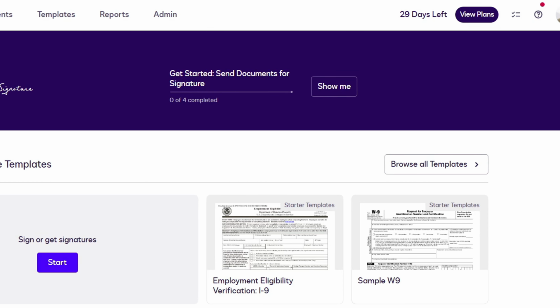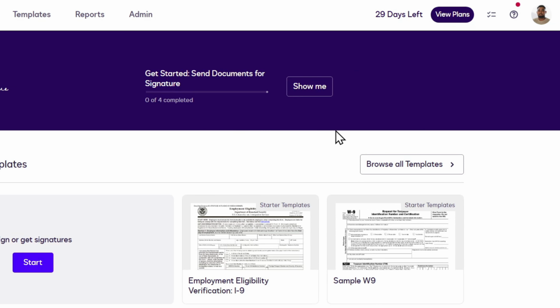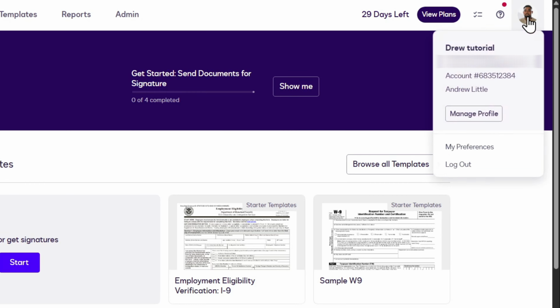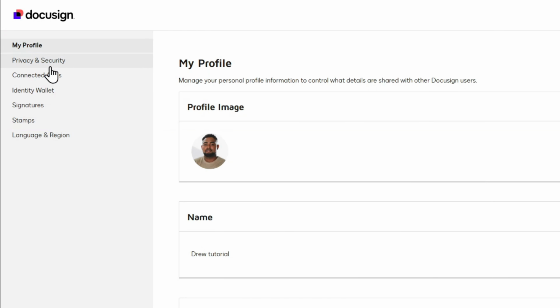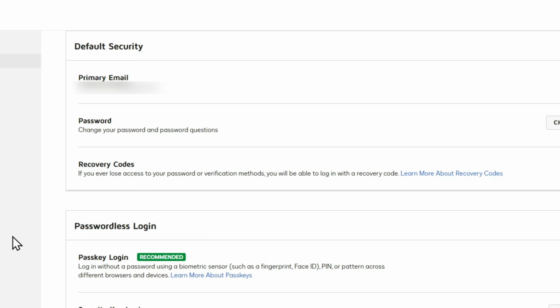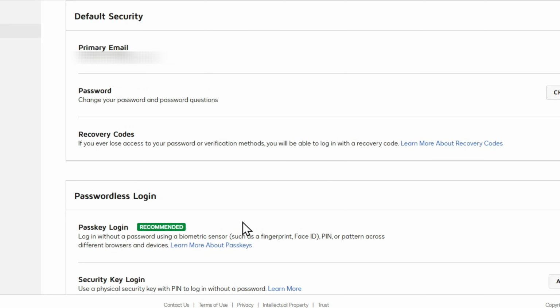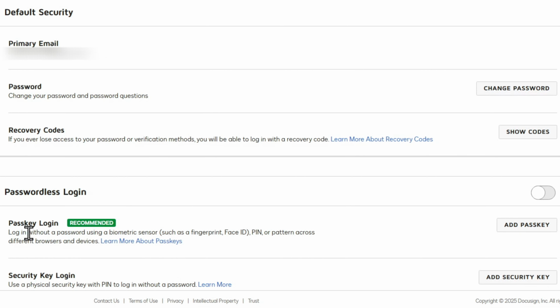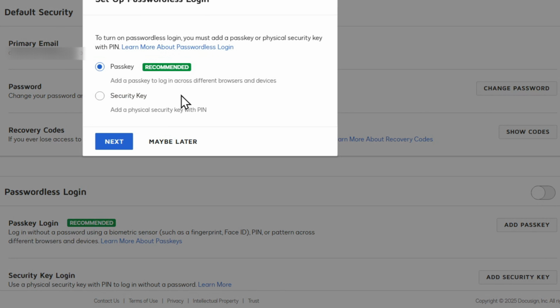Now, how do you go ahead and add this in DocuSign? Once you're in your DocuSign account, click your account on the upper right, then click on Manage Profile. Under the Profile section here, look to the left hand side and simply click on Privacy and Security. Now scroll down a bit and you will see passwordless login. This passwordless login allows you to, for example, use a passkey, and you can easily turn this on. Choose whichever option you want.